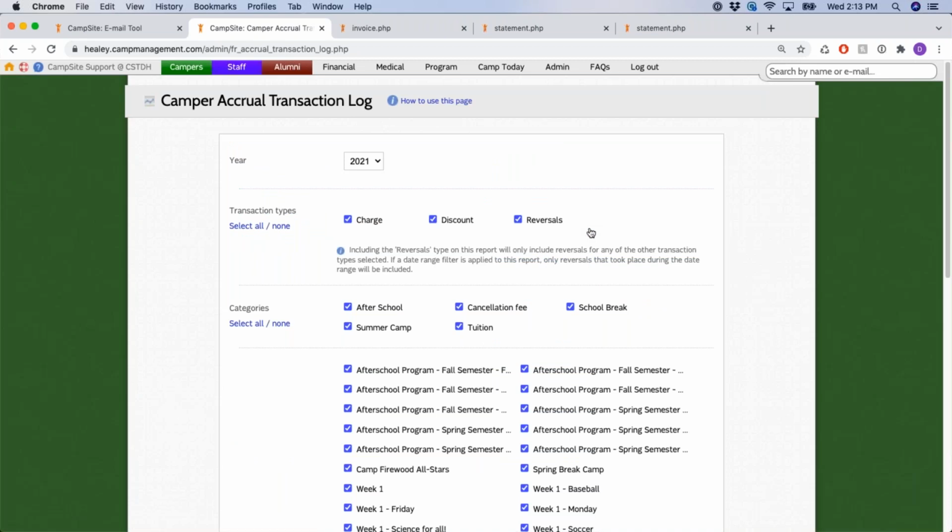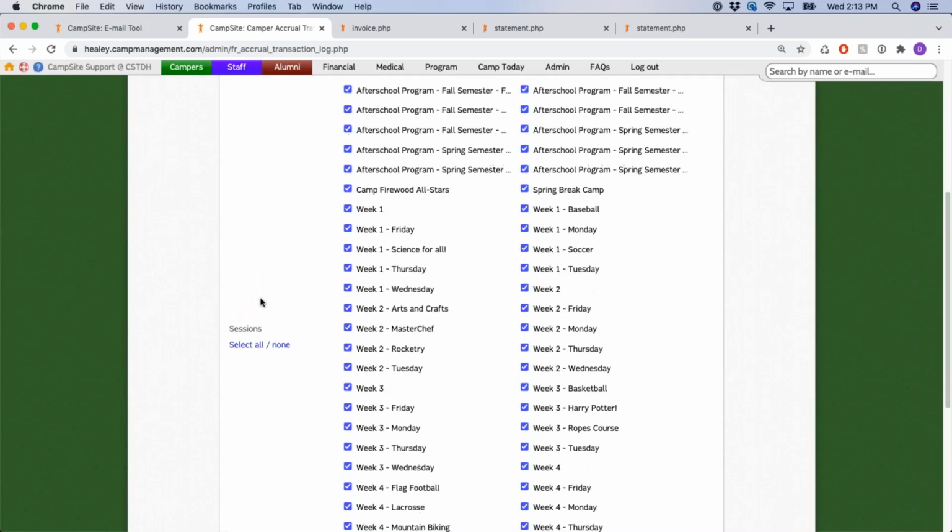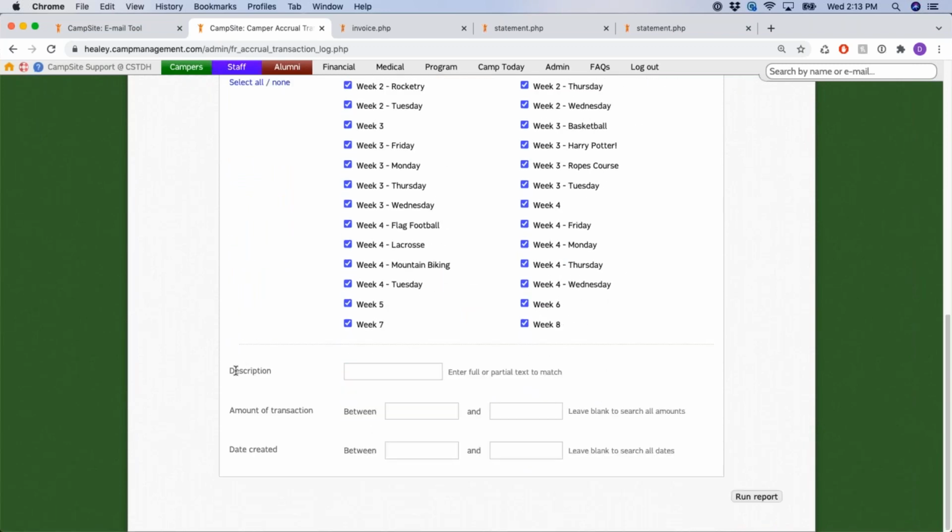When you jump into an accrual report, you'll notice that the only transaction types are charges, discounts, and reversals of charges and discounts. That is on purpose. So anytime you see the word accrual, you are only dealing with charges, discounts, and reversals of charges and discounts. So you can search by transaction type, by category, by the specific session in your database, a full or partial text description, transaction range, and date range.